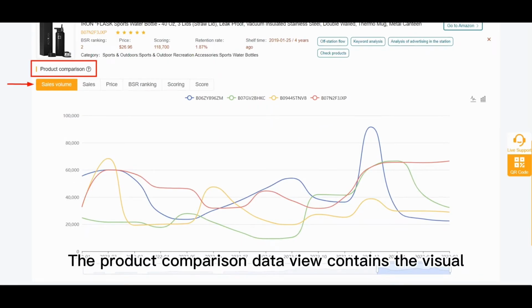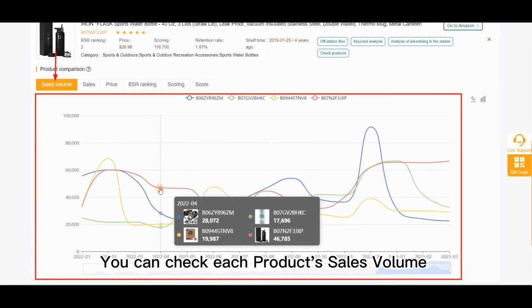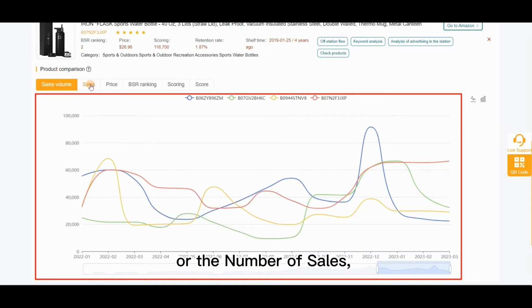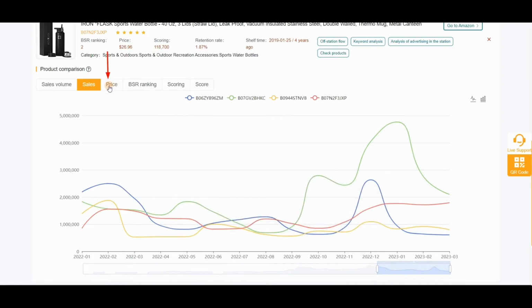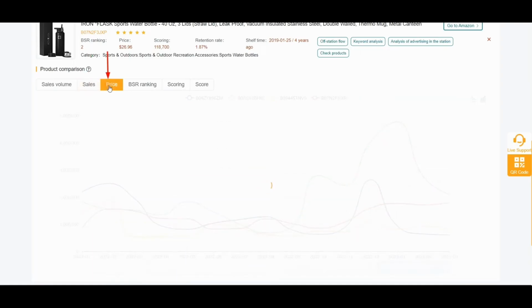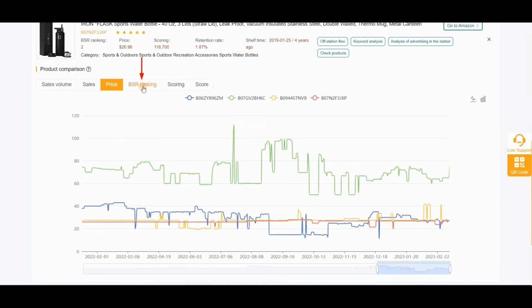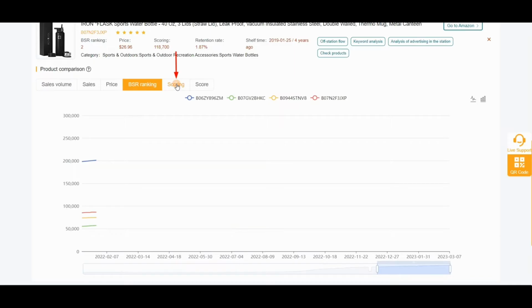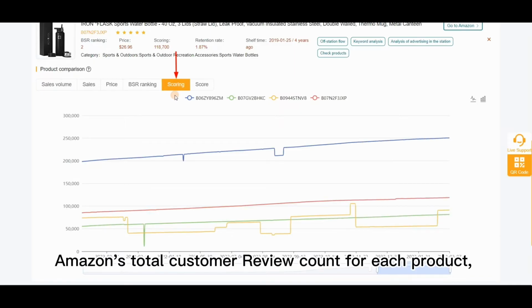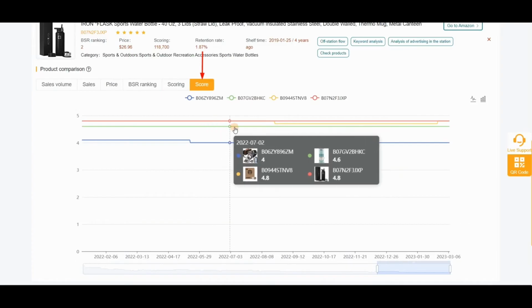The product comparison data view contains the visual data view of the checked ASINs. You can check each product's sales volume or the number of sales. Total sales amount in dollar price. The historical price trend of each product. Bestseller ranking. Amazon's total customer review count for each product. And the overall rating of the product out of 5 stars.